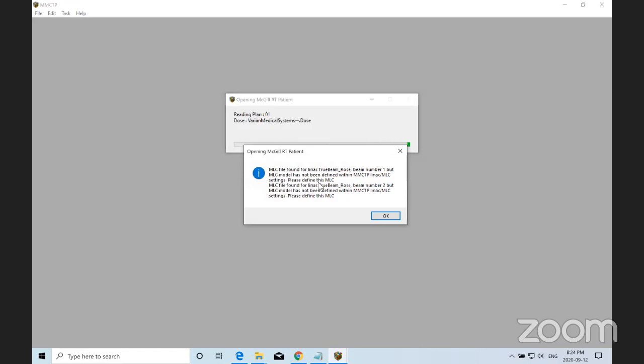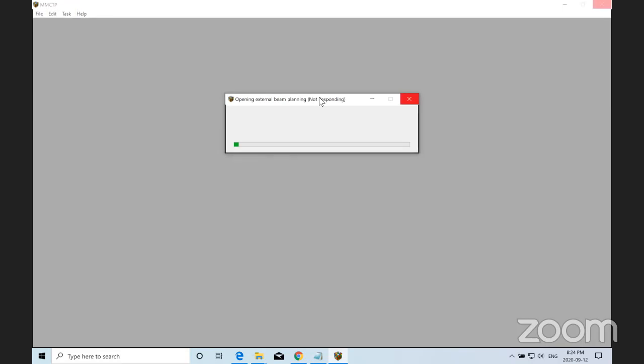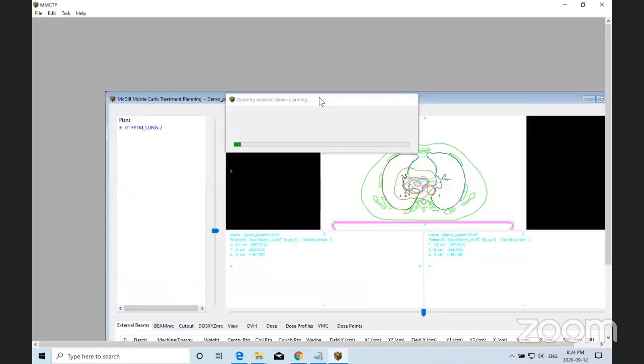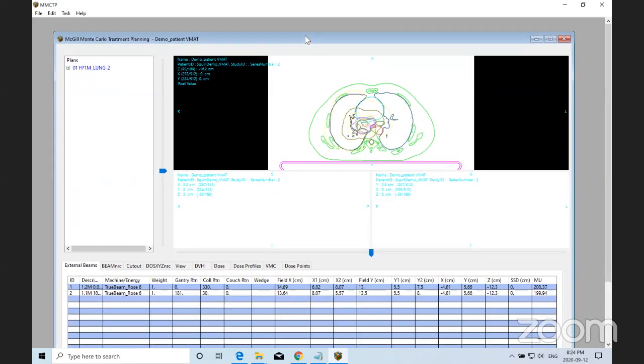Okay. So there is something not correct in our beam definition. Yes, we have to, because we changed the name of the beam MLCs. MLC. Yeah. That name was associated to those two fields. We'll have to change the field model for each of those back to the name that we called the MLC.